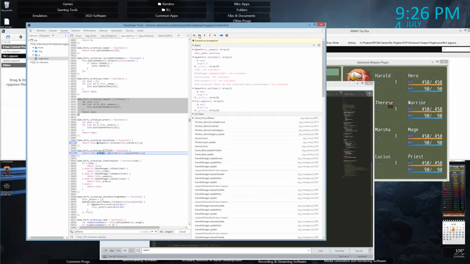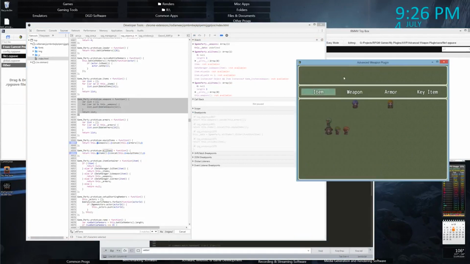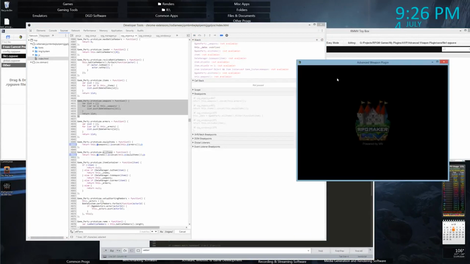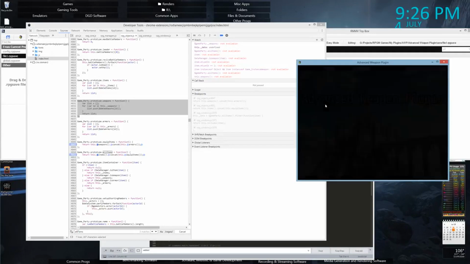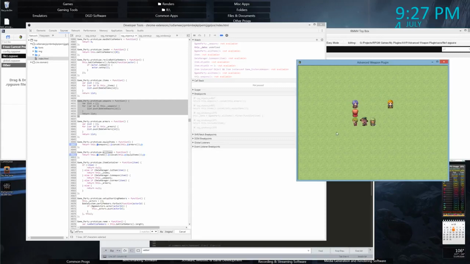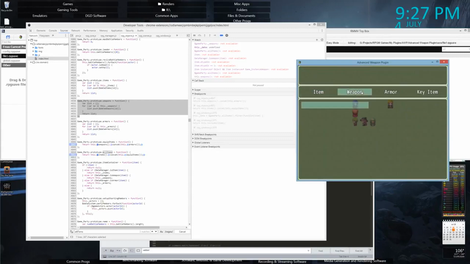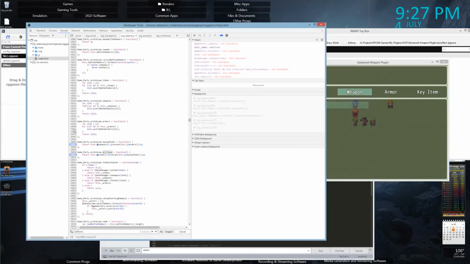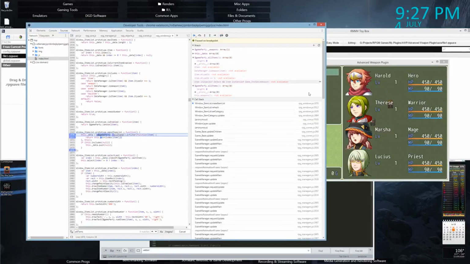Alright, let's go ahead and disable all breakpoints, refresh, and see what happens. Nope, still nothing. Okay, so let's go ahead and re-enable the breakpoints. So now we're getting nothing out of this.